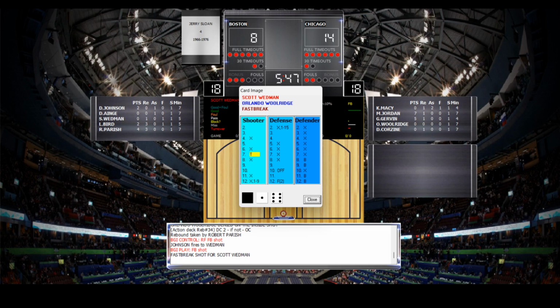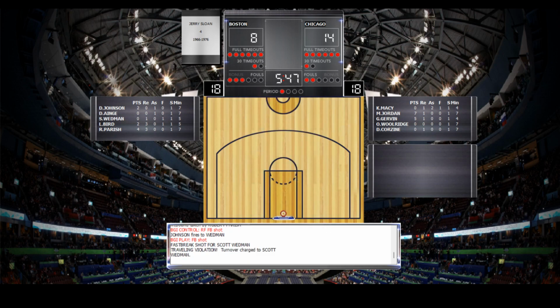Normally on the RF fast break shot, that would be Larry Bird. Wedman turns it over. All right, so do I want to change it? No, it's a turnover and I can't change. So Chicago, left guard to right forward. Jordan to Gervin. Good pass from Jordan.